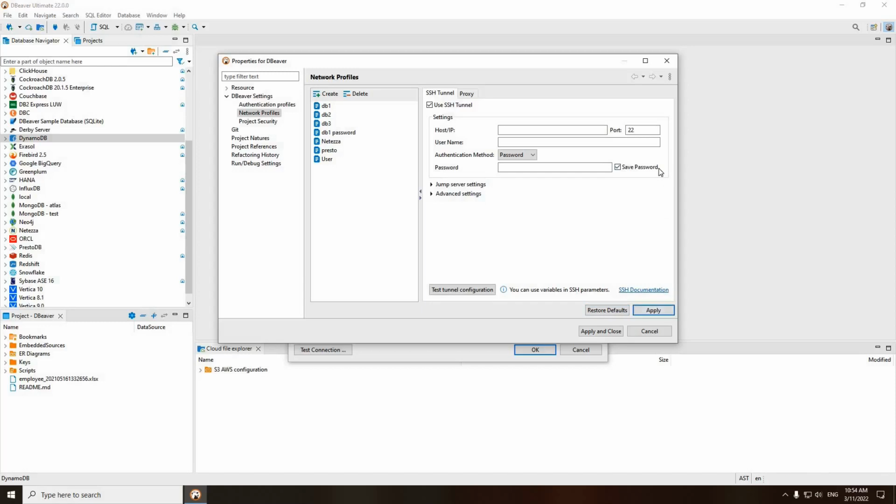For more information about the SSH configuration, click on the link in the bottom right of the window. You can also find this link in the description below.